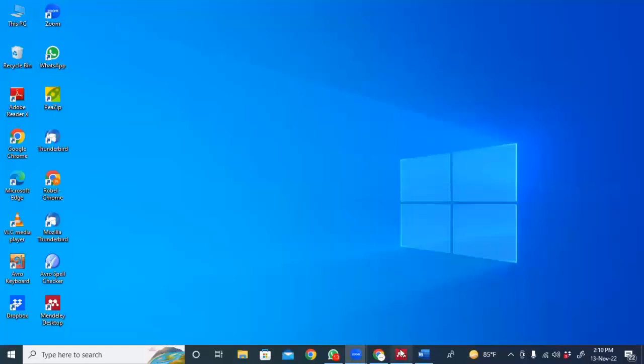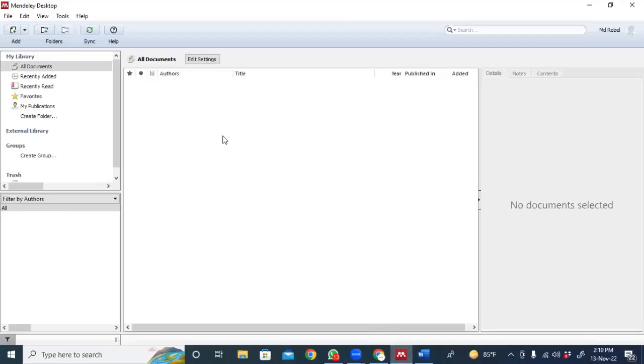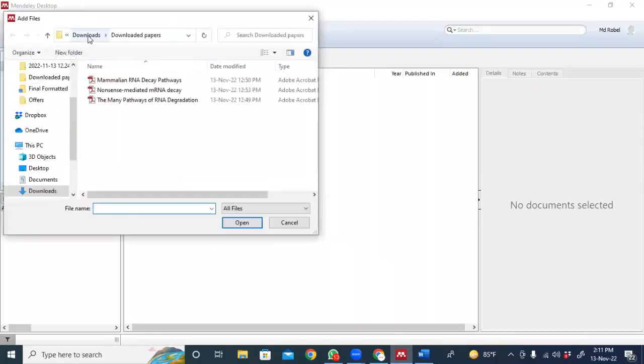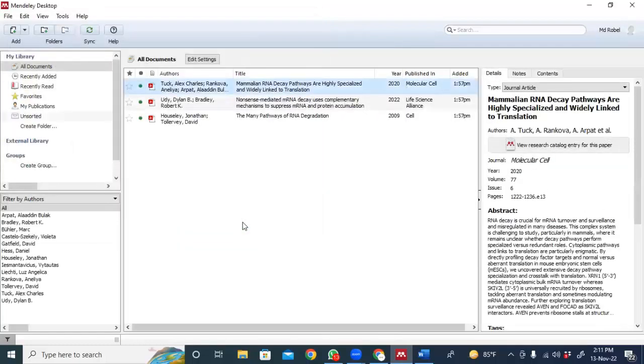Okay, now we are going to start discussing how we add references in Mendeley. I will show you two different processes, which are very easy to use in Mendeley Desktop. At first, we will add a file which is already saved on my computer, a PDF file. We can directly add a PDF file from your computer, from downloaded files. We can select the downloaded research paper and directly open it, and it will be uploaded in Mendeley.